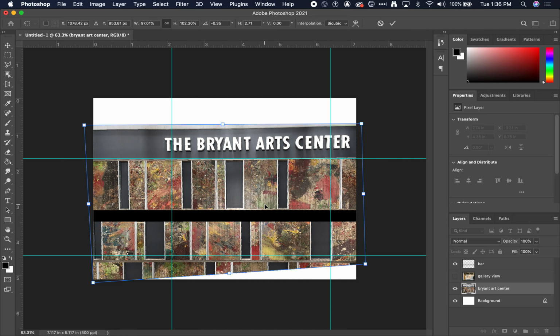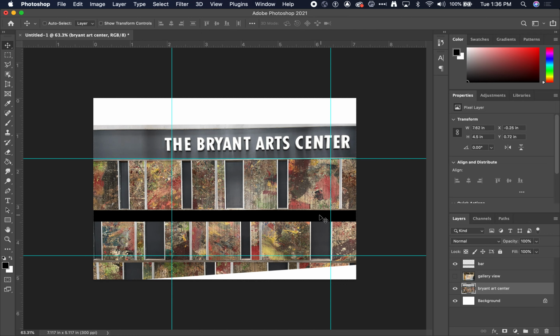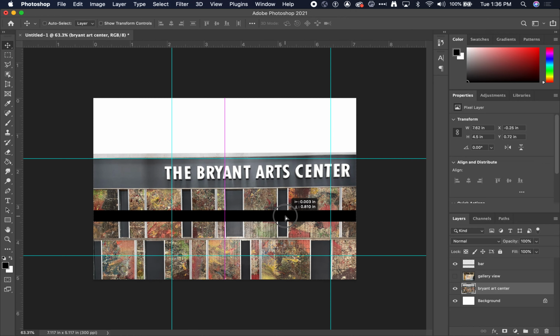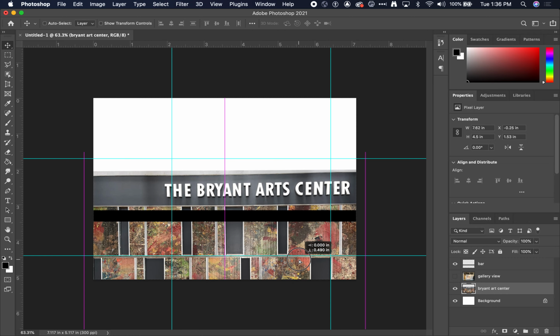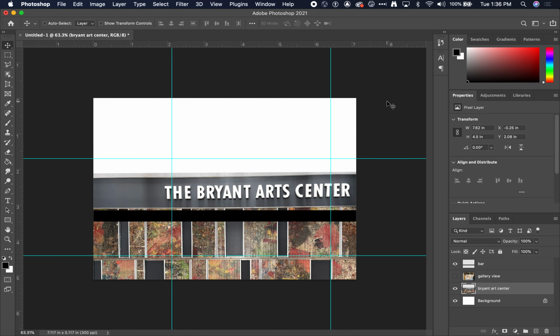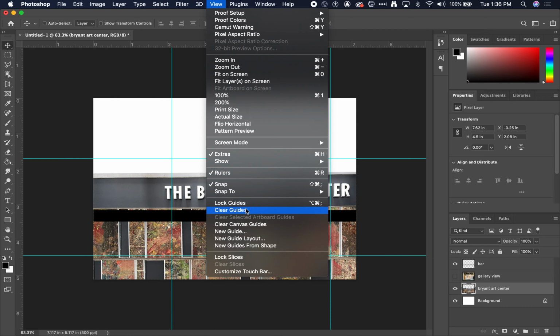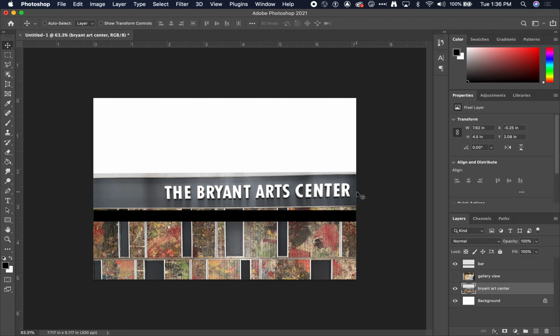And if I hit return, now I've got this Bryant Art Center element ready for what I wanted it for, which was some interesting texture down here. So I'm going to go ahead and move it down, something like that. I'm going to get rid of the rulers, all of them, by going to View, Clear Guides. And this is where we're starting.